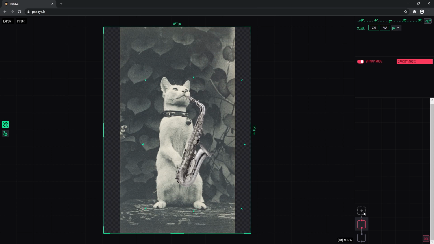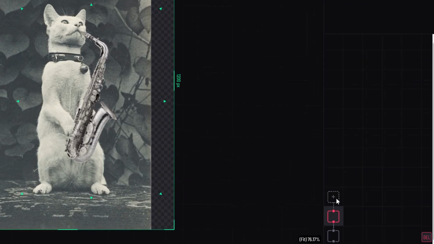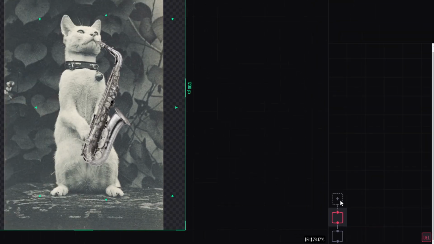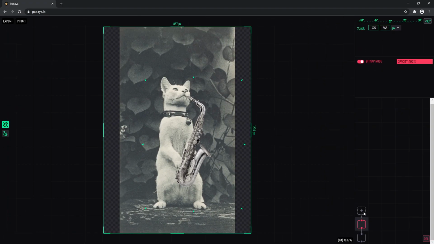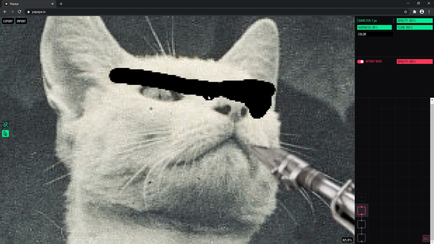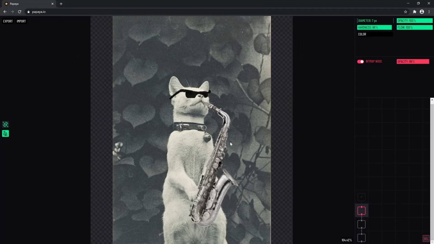So far, we've only created new nodes by importing images. We can also create new nodes by using the plus sign in the graph panel. For now, there's only one kind of node in Papaya. I plan to add more types soon. Let's create an empty node. Now we can switch to the brush tool and give this cat some shades and drop the opacity a little bit. Let's frame this thing.